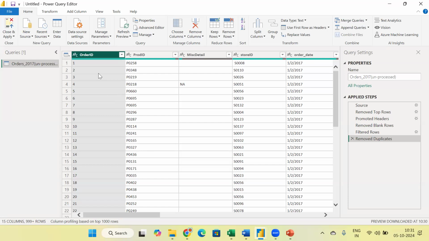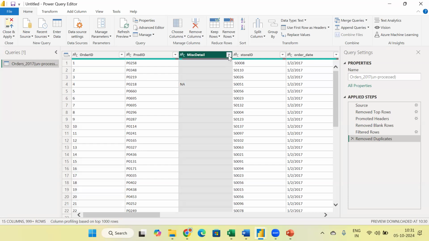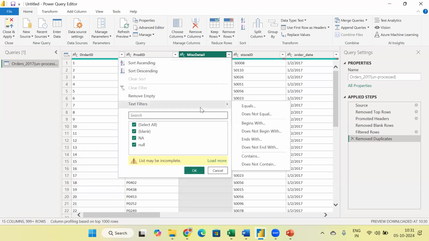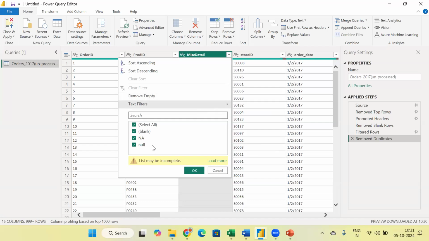Now let's think of the other things that need to be cleaned. If you look at the third column and click on the drop down, all the values in the third column are either blanks, NA, or null values. Can you see that? So does it make sense for us to delete this column completely?